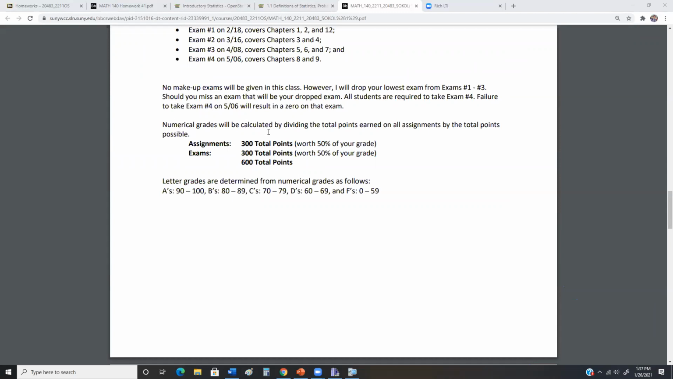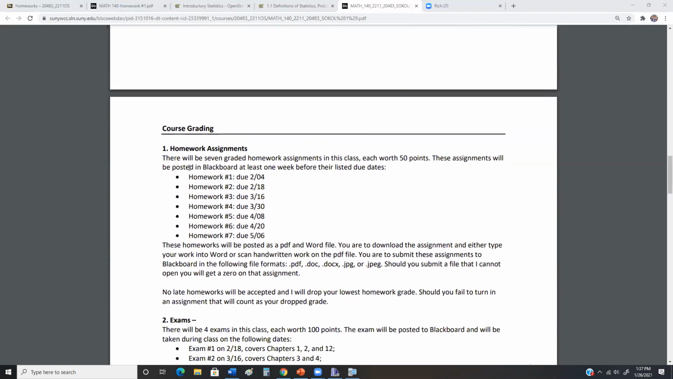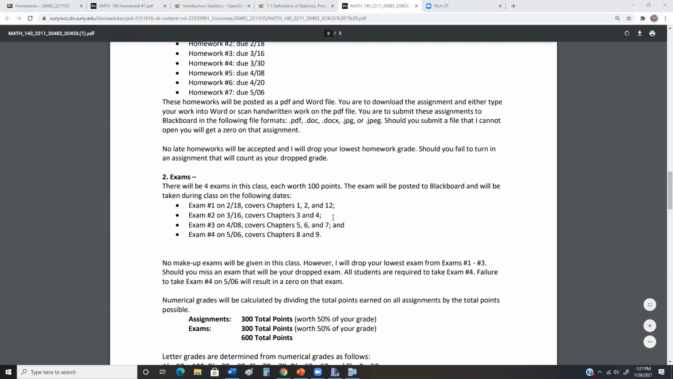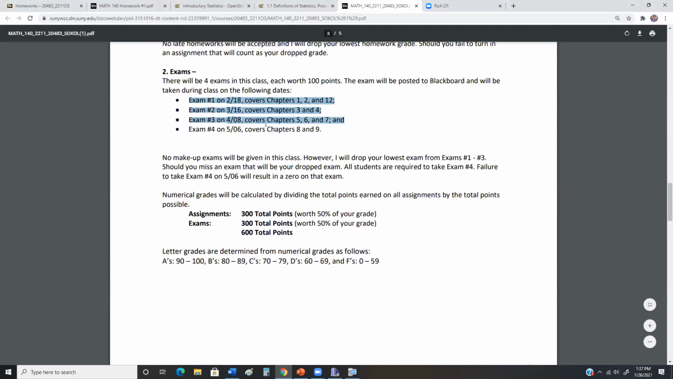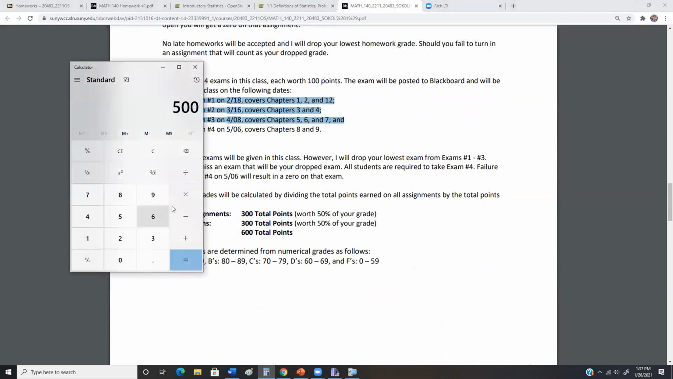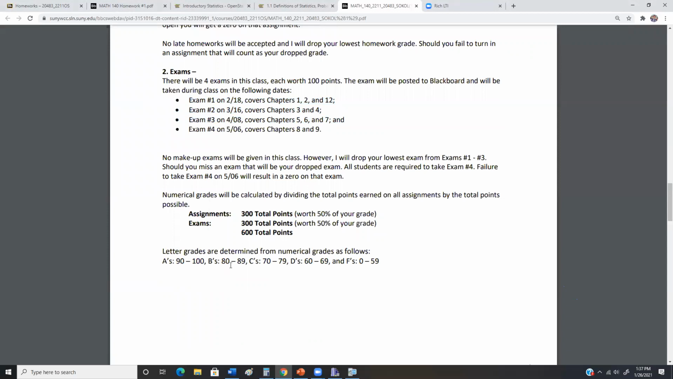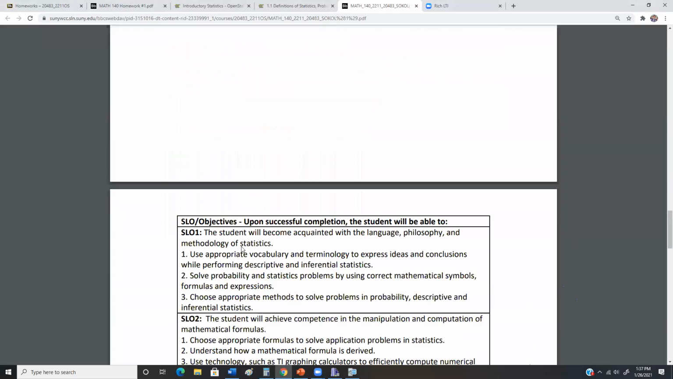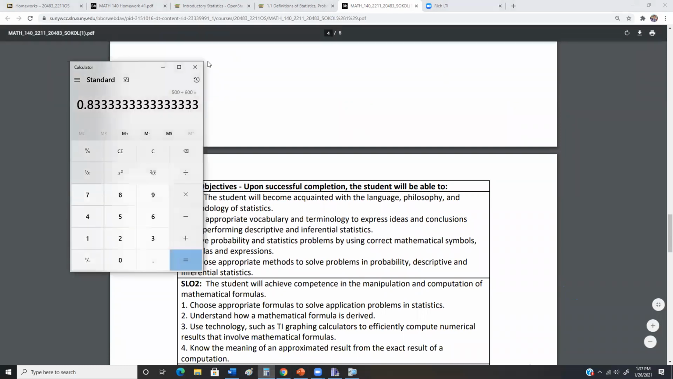Okay, so your grade will be determined this way. Your best 6 homeworks, your best 2 exams of the first 3, and exam number 4. Your assignments are going to be worth 50% of your grade. Your exams are going to be worth 50% of your grade. There's 600 total points. I'm just going to take how many points you have in the class. Let's just say you have 500 points. I'm going to divide it by 600. That's an 83, so you'll get a B in the course. 85s and higher B plus, 75s and higher C plus, and so on.